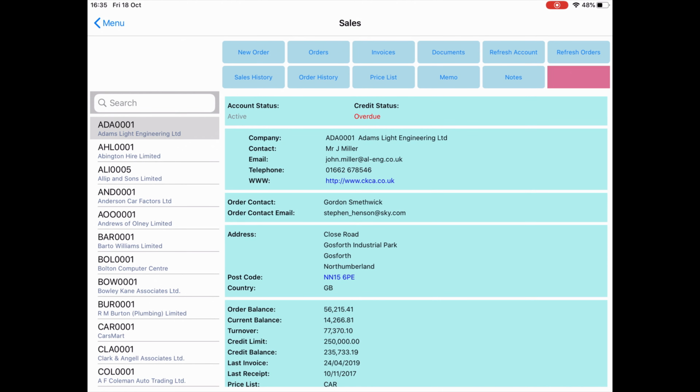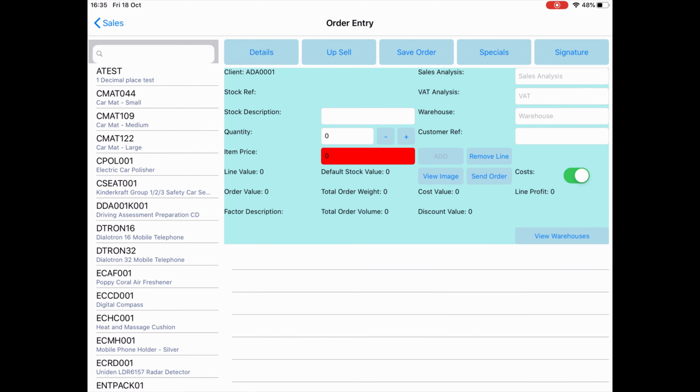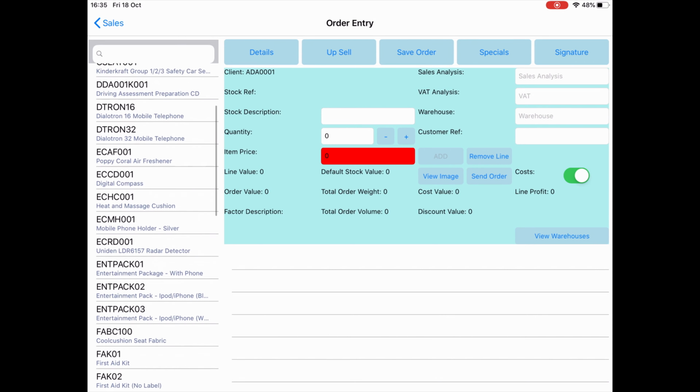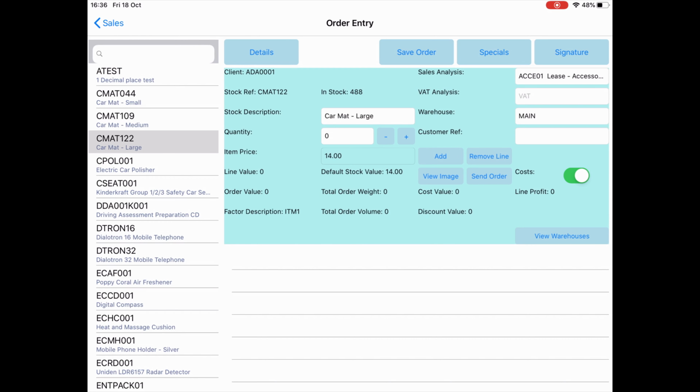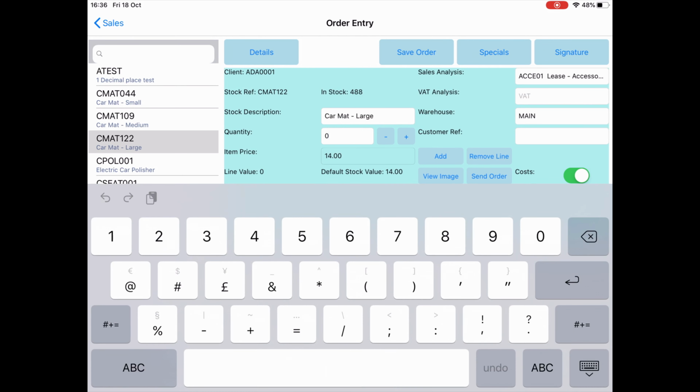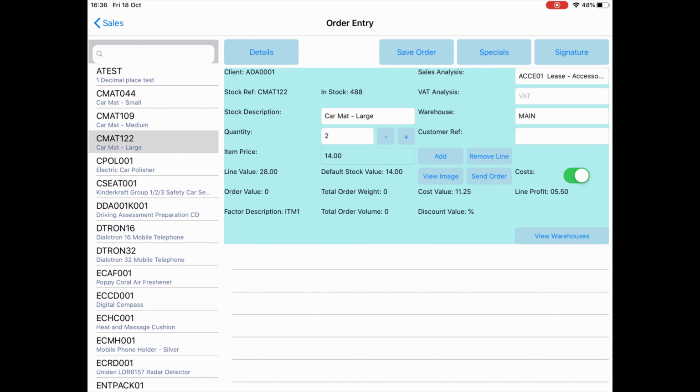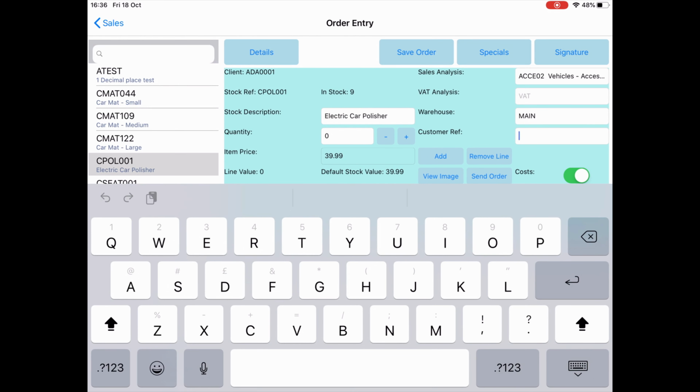Having selected the customer, pressing the top left New Order button takes you to the Order Input screen, which shows the stock items down the left-hand side from which the user may search and select. When selected, enter the quantity required directly or use the plus/minus buttons, and then press the Add button to start building the order lines in the lower part of the screen.